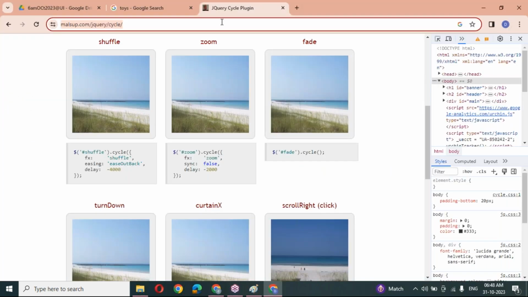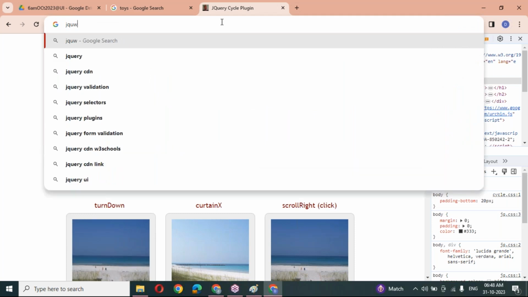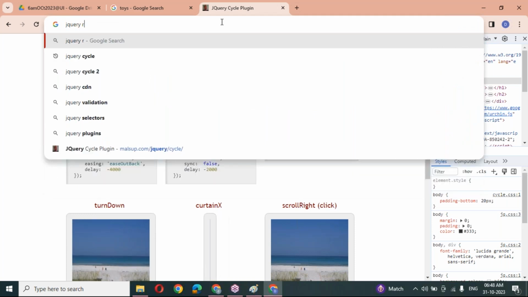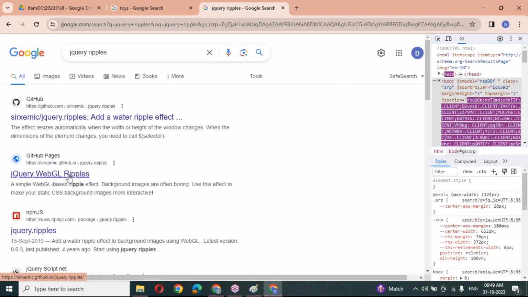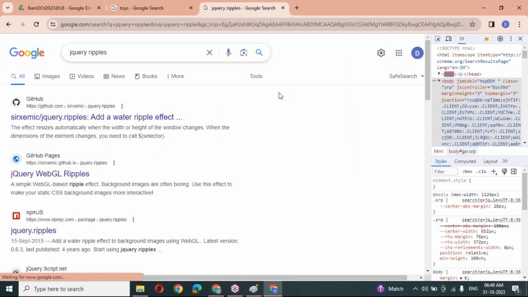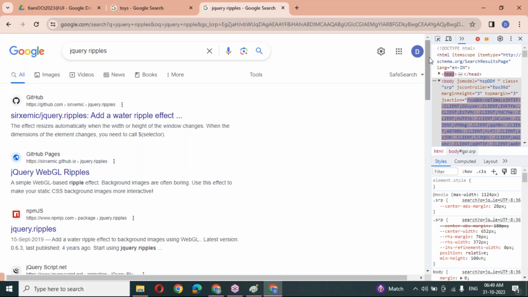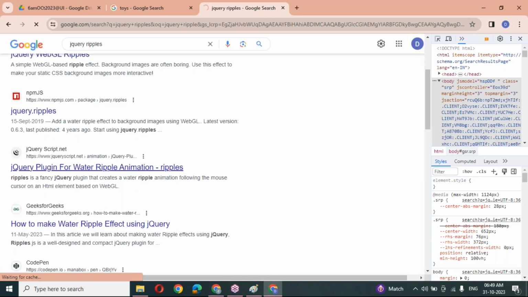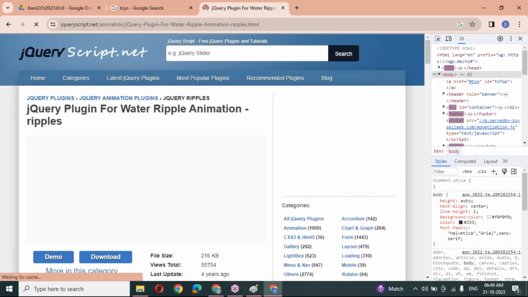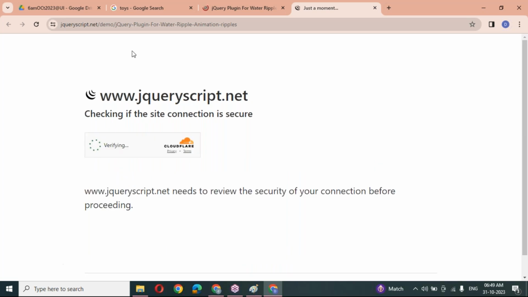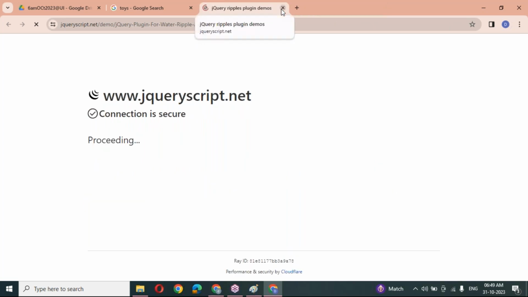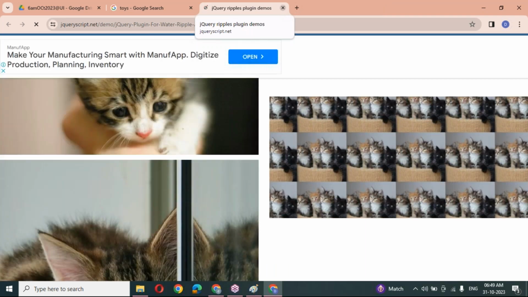Here, jQuery ripples. If you search for jQuery ripples, you can find jQuery water rippling effects. You can create water rippling effects in a program, and that is possible with jQuery. Here you can create jQuery water wave movements.